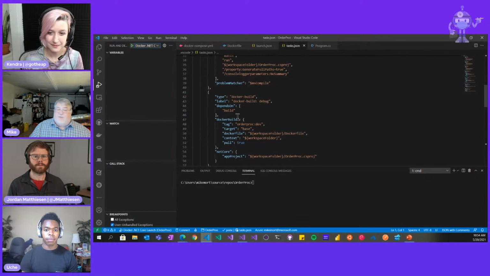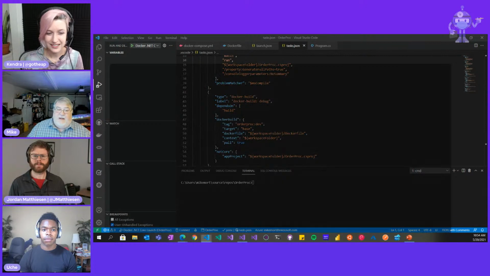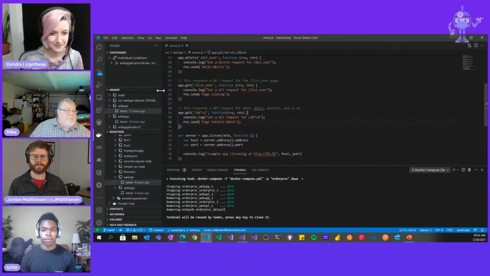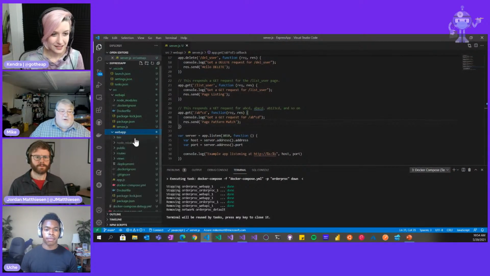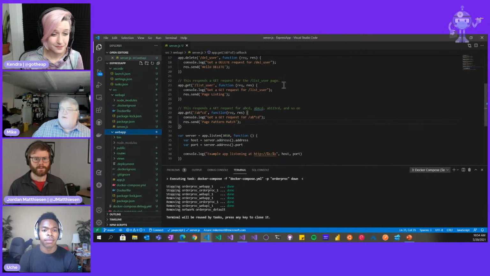But we do have some great support over here, and not just for .NET. I know we're on the .NET show here, but we support Node and Python really well also. So if you're using those languages, here's an application that has both a web API and a web app that I wrote in Node, or that I copy and pasted in Node. And I can do debugging of these also.